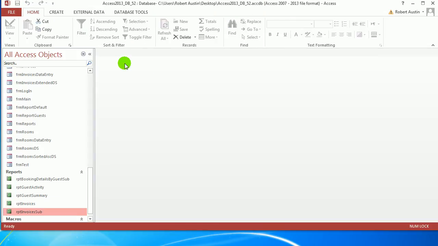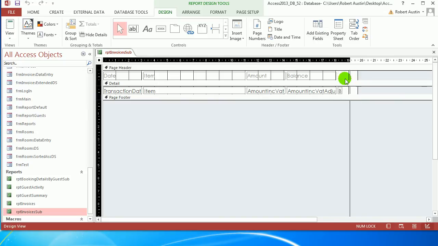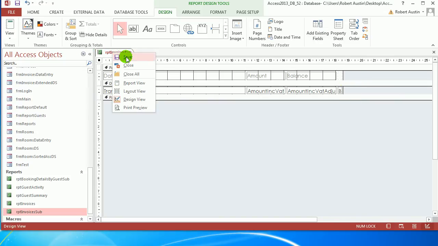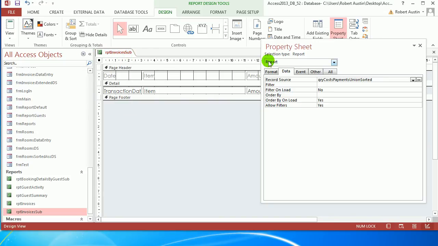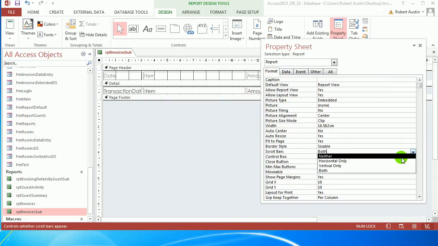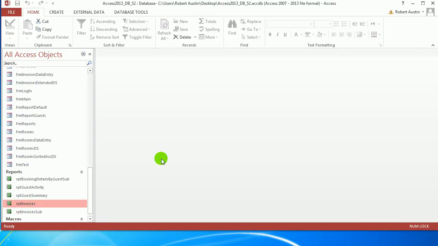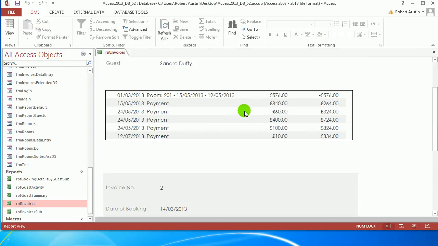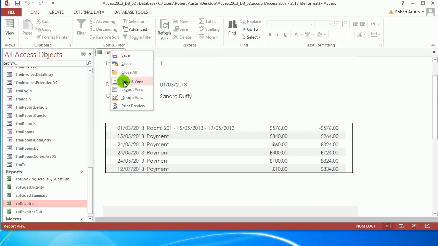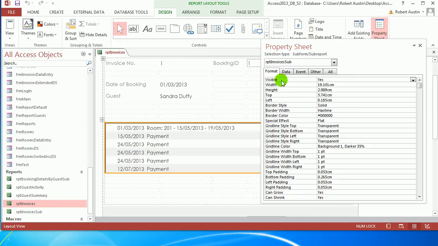Let's close it up and let's go to report invoices sub. Go to design view. Let's make that as narrow as possible, and also press F4 and go to format, and scroll bars we want neither. Save that and close that. Then we'll open up report invoices again, so we don't have the scroll bars anymore. Right click into layout view, make sure you clicked on report invoices sub, go to border style transparent.